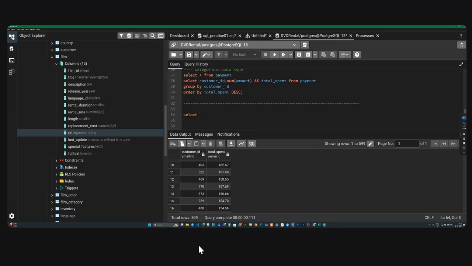Select rating, and I'll say count. Here I'm not giving any table column name. I'll say count star, as total films. I want to count rating and total films. What ratings do we have? From which table? From film. Then I'll simply say group by rating. Simple, two lines. Group by rating.